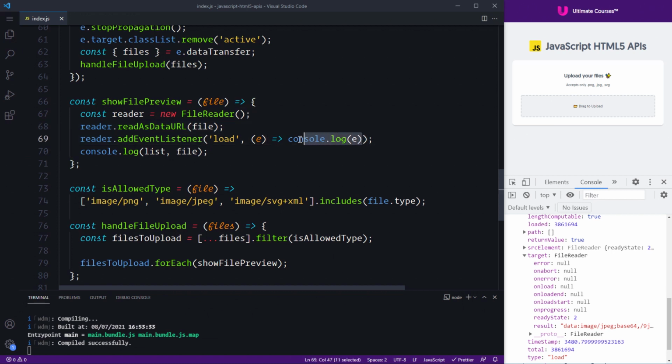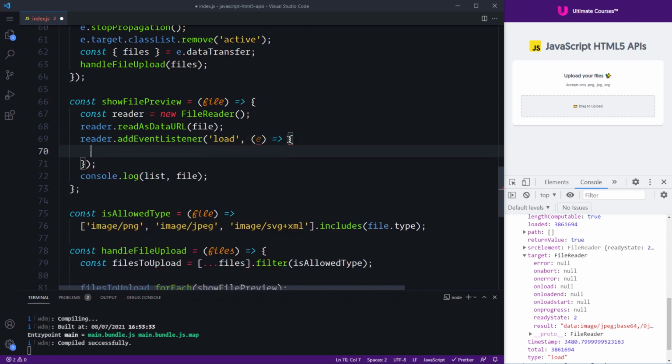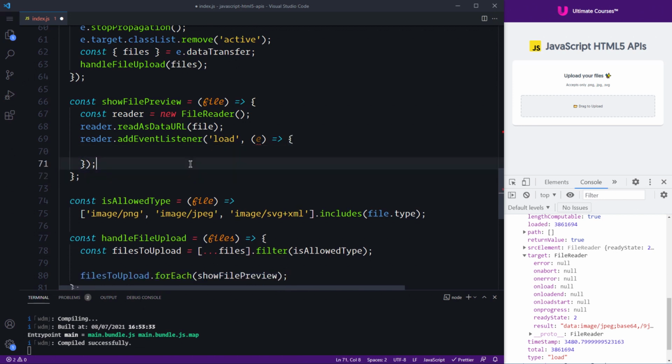So if we wanted to then essentially preview this in the browser, we could take our target's result and bind it to our list, which we've already created. So instead of logging our list and our file, we're now going to inject some content into it.